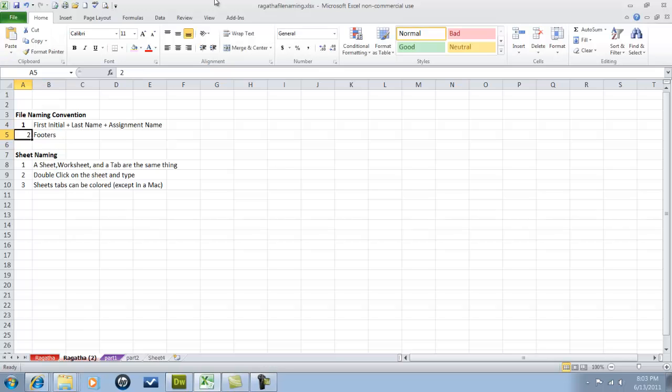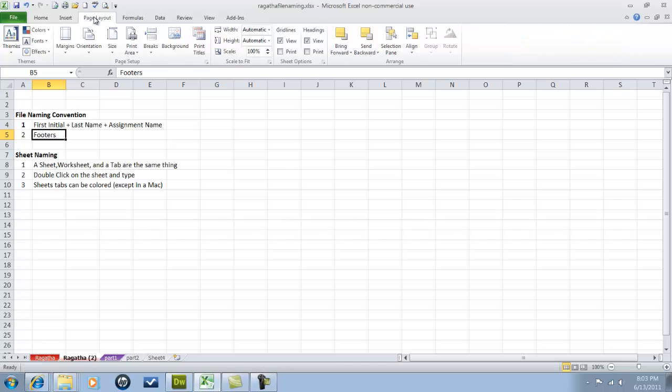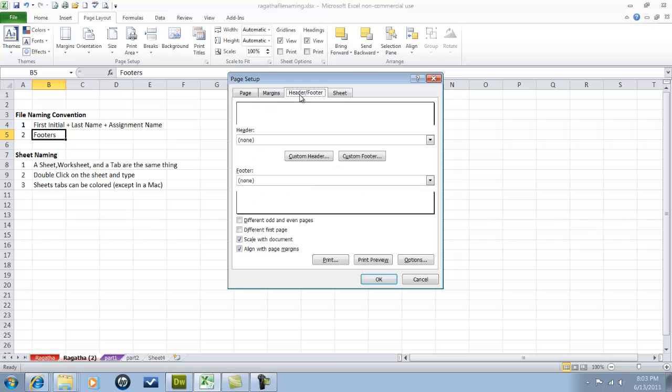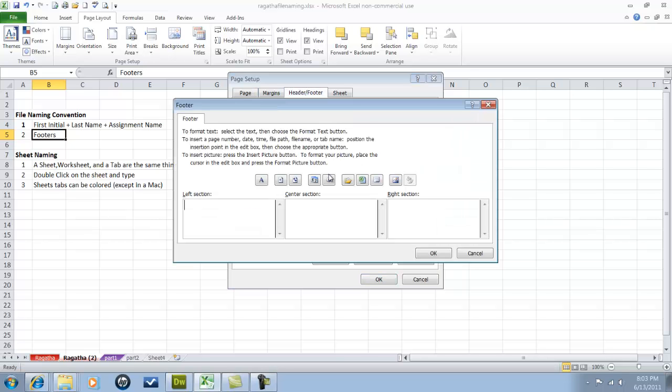So, let me center this. Inside your footer, I want you to actually show your file name. So you're going to go into your page layout, and you're going to select your footer, and you're going to create a custom footer, and I want it in the left section. You're going to insert your file name and your sheet name. I don't care about the path, because when you send it to me, it's not going to be saved on your computer, it'll be on mine.